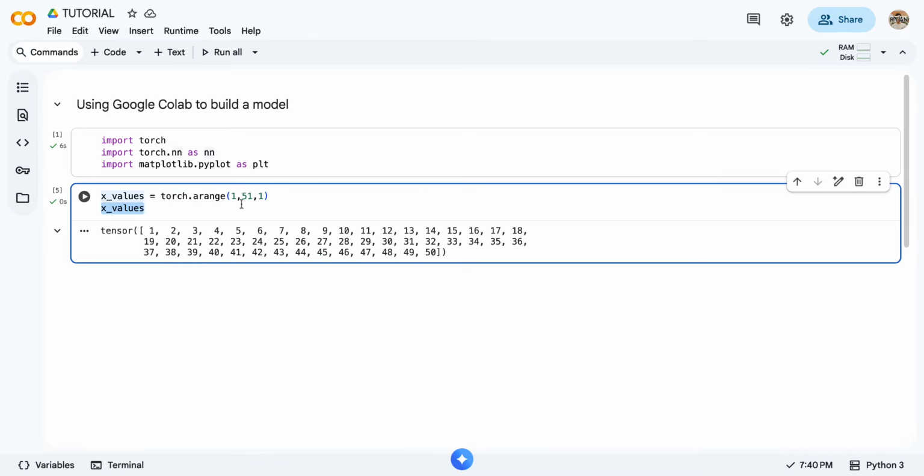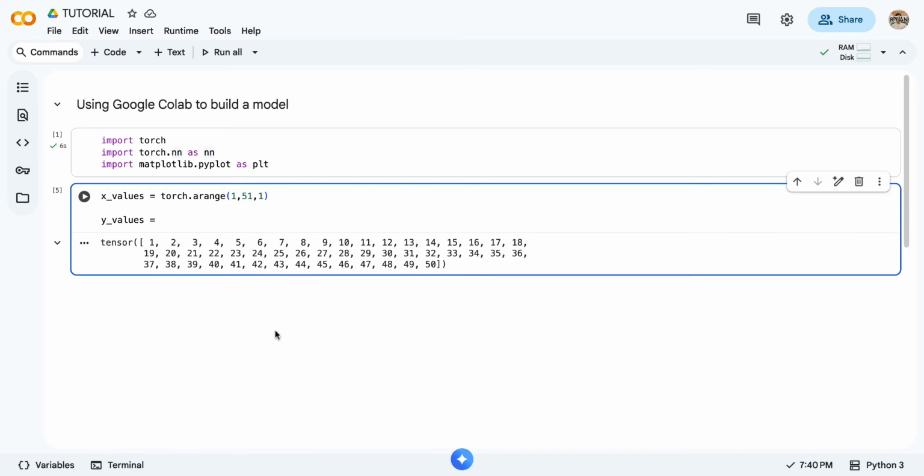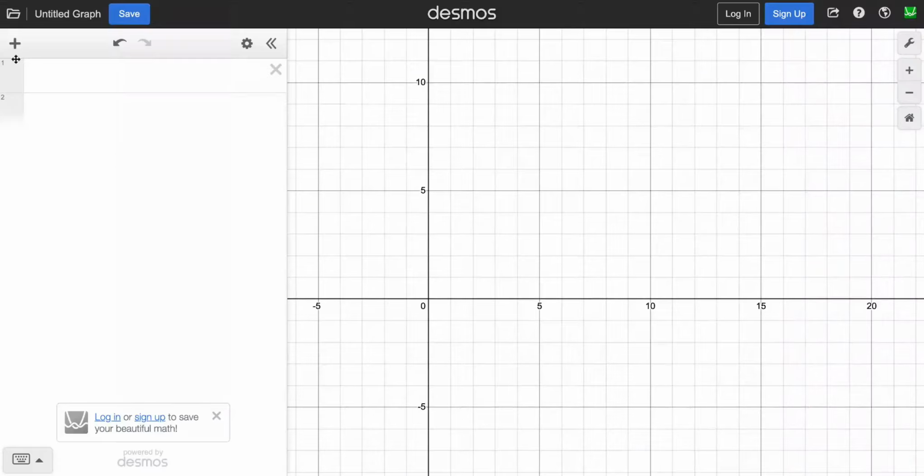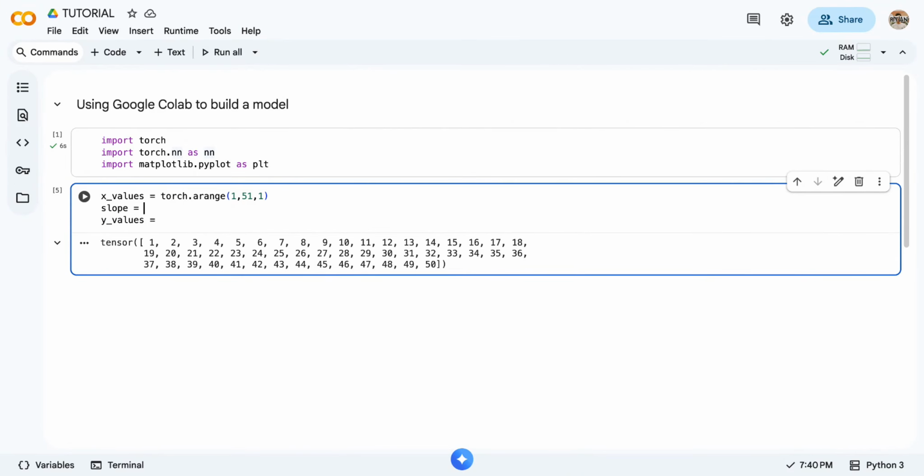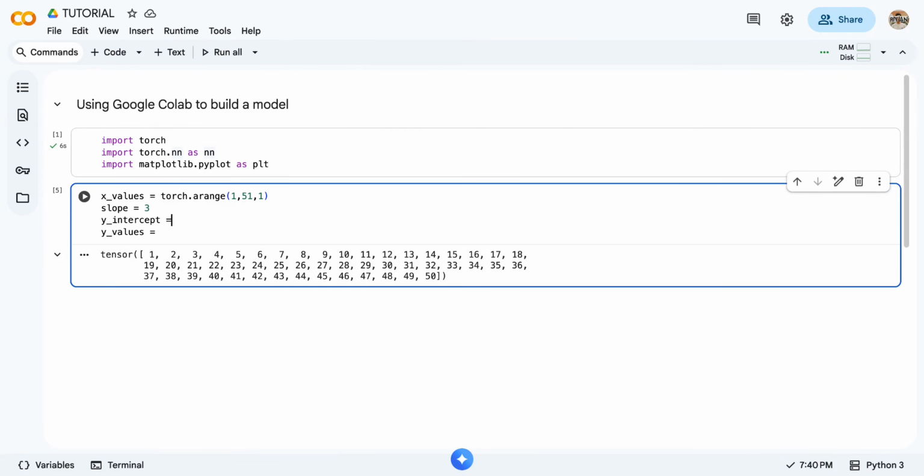So given these x values, let's create some y values out of this. Hopefully, y'all know the equation of a line by now. This is going to be y = mx + b. So given a whole bunch of x values, let's generate a whole bunch of y values with a slope and a specific y-intercept. Let's say that my slope is equal to 3 and my y-intercept is equal to 4. So therefore, my corresponding y values would be equal to my slope multiplied by my x values plus my y-intercept.